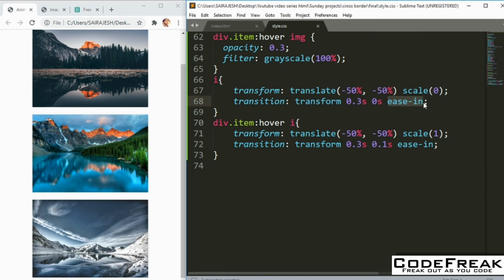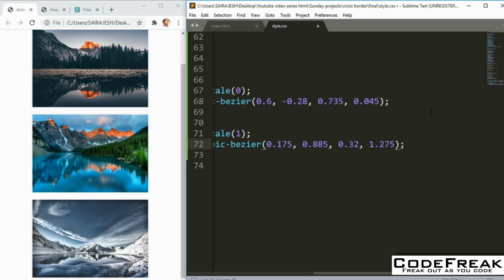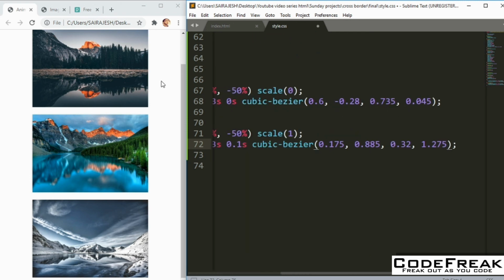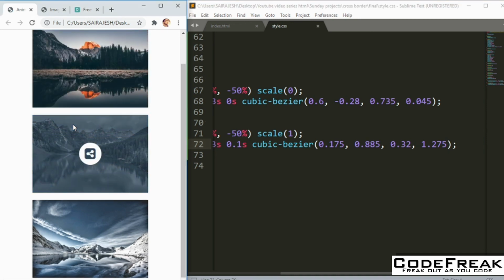I've put a link in the description, so you can look at the link if you don't know anything about these cubic Bezier curves. So this is the statement that I've used. If I save it and refresh it, that is the effect that you get, which we require, right?